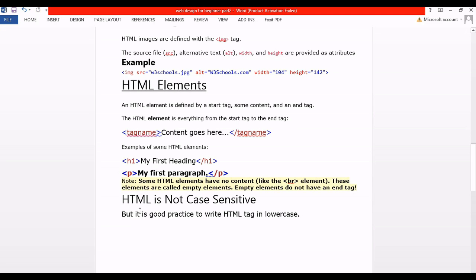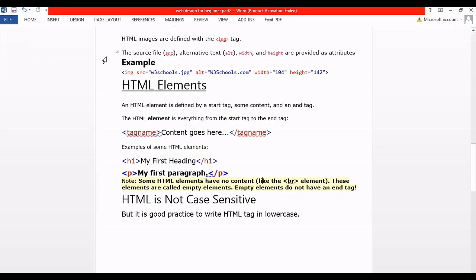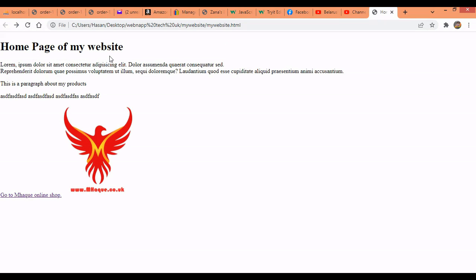And one more thing I want to tell you, that HTML is not case sensitive. Like if you write H, I have written a small letter, if you write H in capital, it will still work. You see H3. Now let's do H1 to make it more visible, so it will still work. Let's just check it. You see, it still works. So it's not case sensitive, like you need to write definitely in capital or definitely in small letter. No, it's not like that.